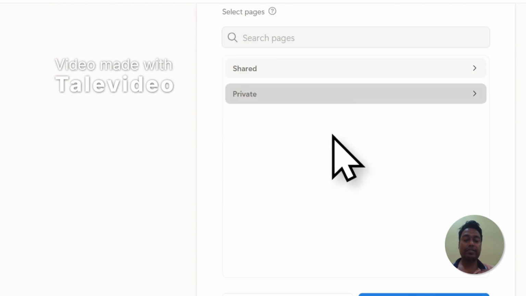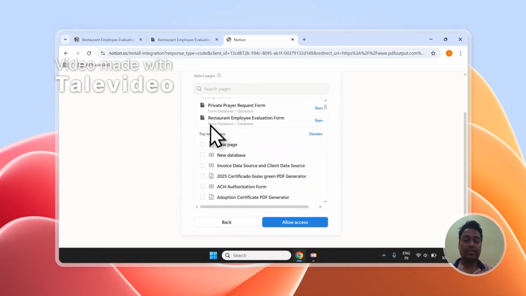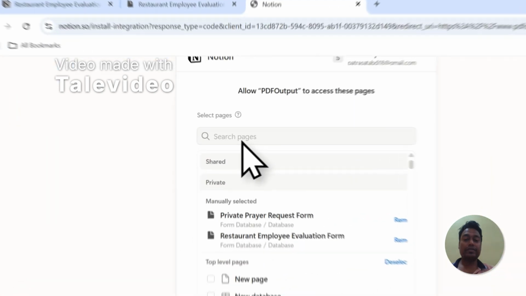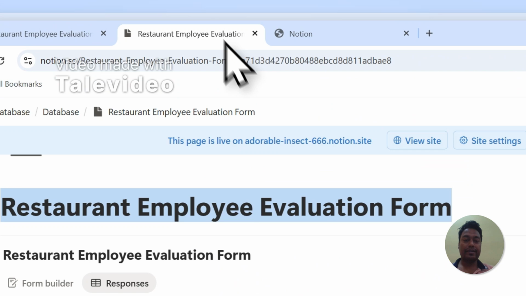Do not add the database by selecting these top level pages that you see over here, because if you do that, the experience will not be smooth and the database may not be added correctly. So always put the database inside the search pages to add it.